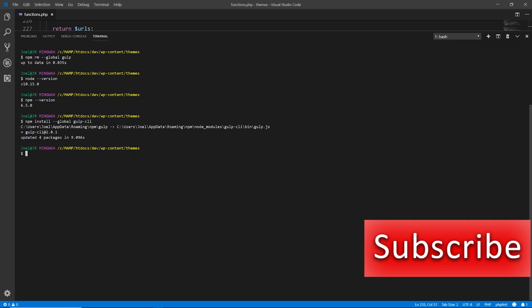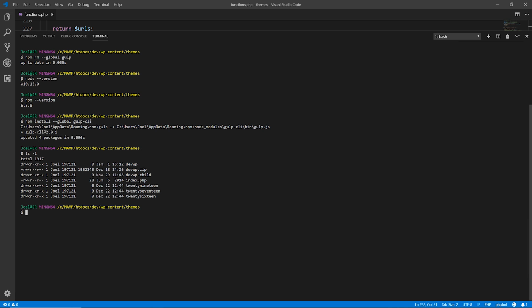And then we're going to want to make a directory where Gulp is going to live within our project folder. So we see here that I'm within my themes folder right here. If I do an ls -l, we see what I have installed here already. These are the various themes.